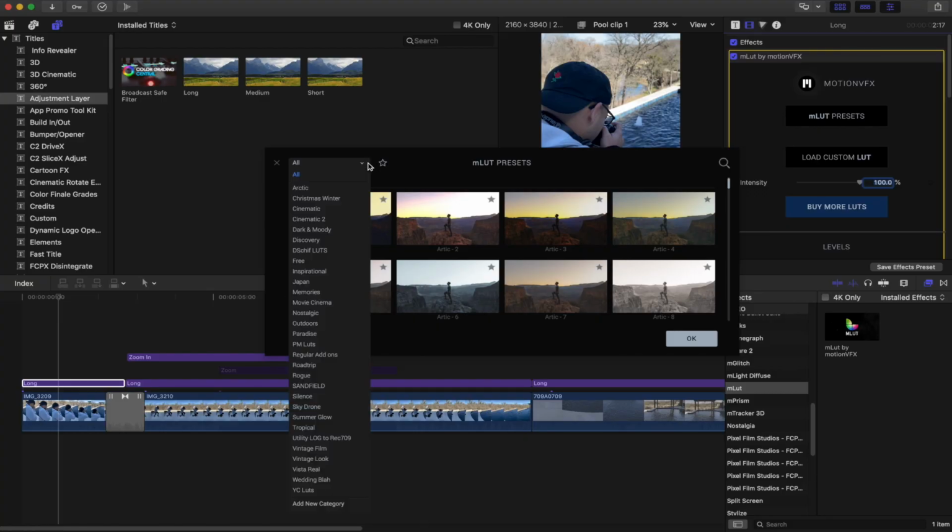This is the fastest, quickest way to get a nice grade with some LUTs that maybe you didn't make yourself and you purchased something somewhere else. Insert them here, pop them on, add a correction or two, you're good to go.